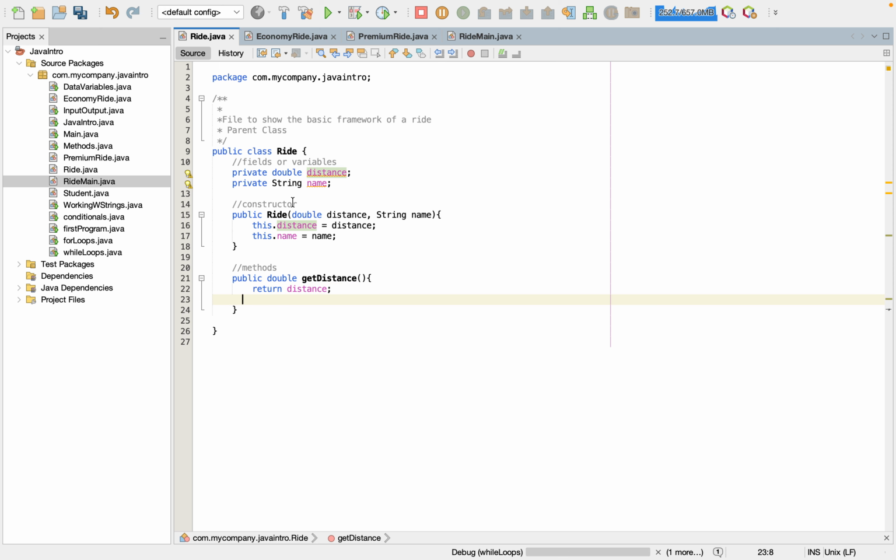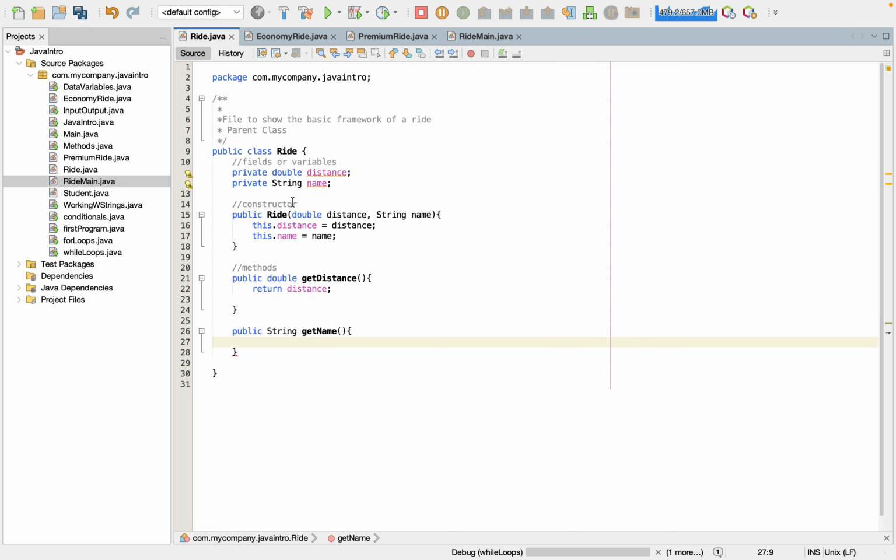And then we're going to create another method that is going to be public string getName. And in here, we're going to say return name. All right. So we have our basic getters. Some other methods we're going to have are going to be like calculating price and also getting other things, like setting some default values of things that could be returned to the user.